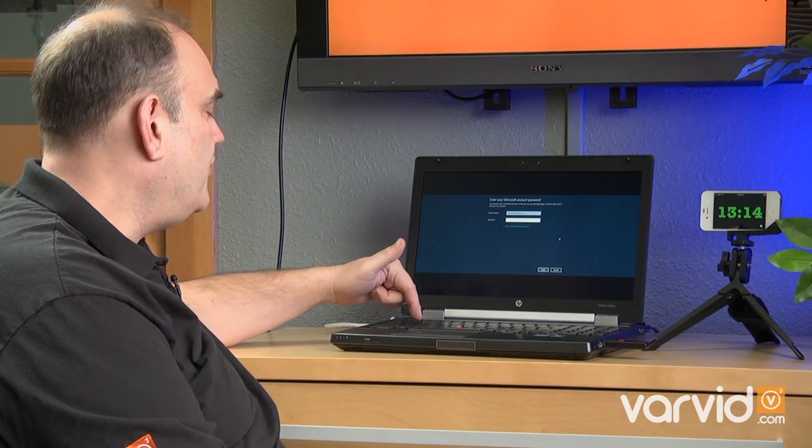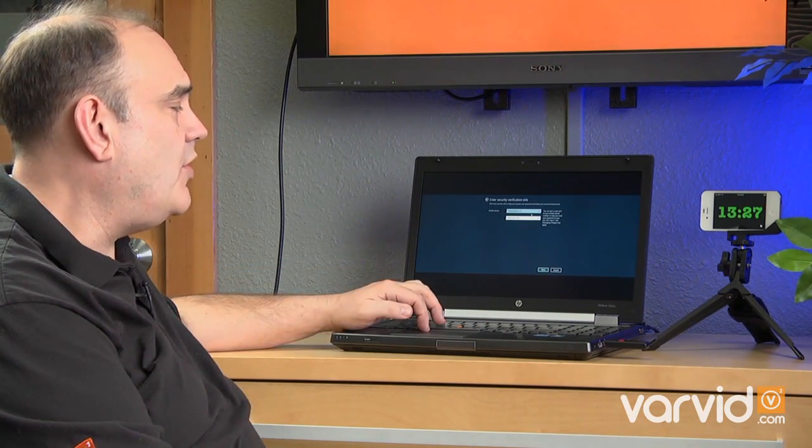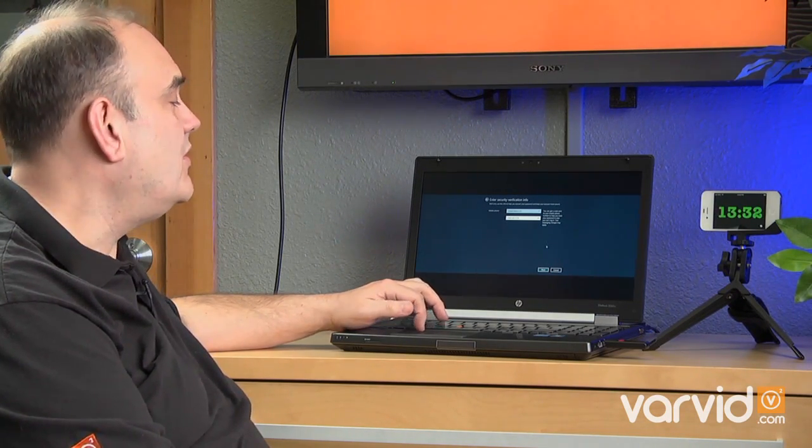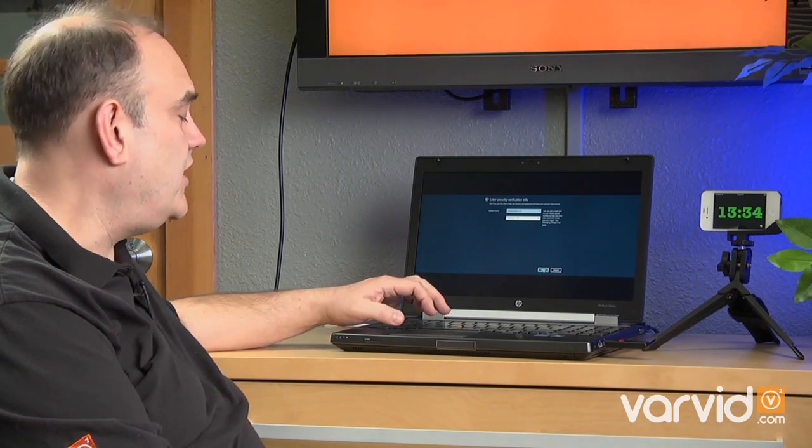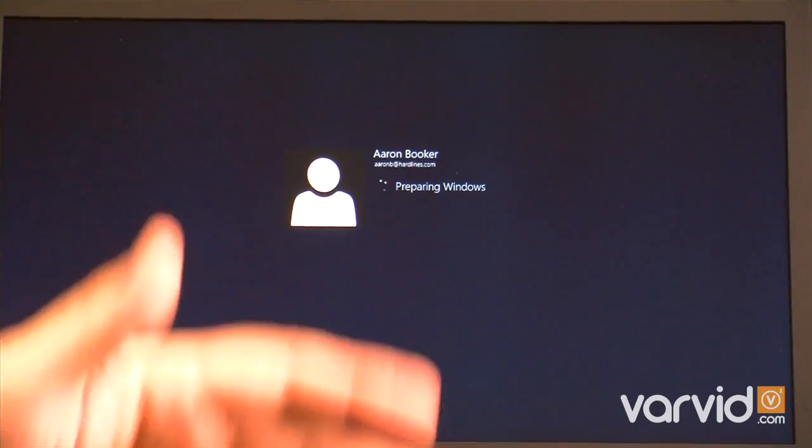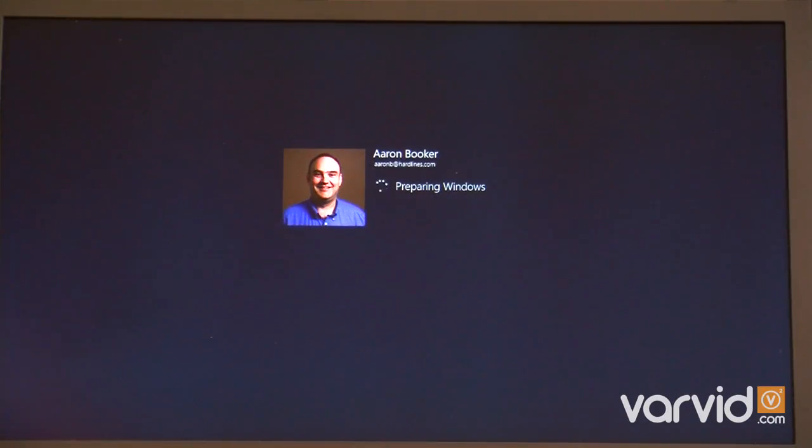So now we just go ahead and put in our password. It wants you to put in your phone number because then if you can't log in, it'll actually text you a password, which I think is a really cool security idea. I hope Apple swipes that one. So right now it's preparing Windows. My picture just popped up.